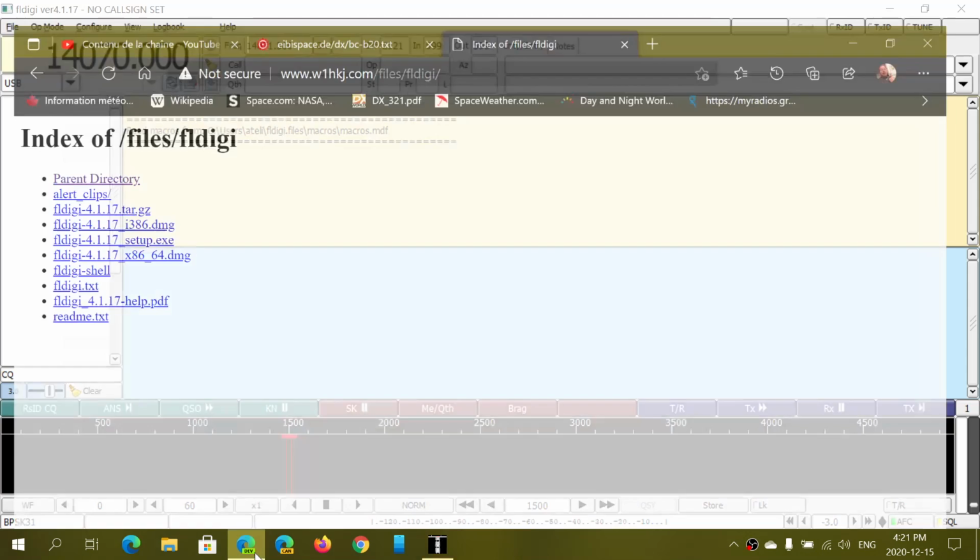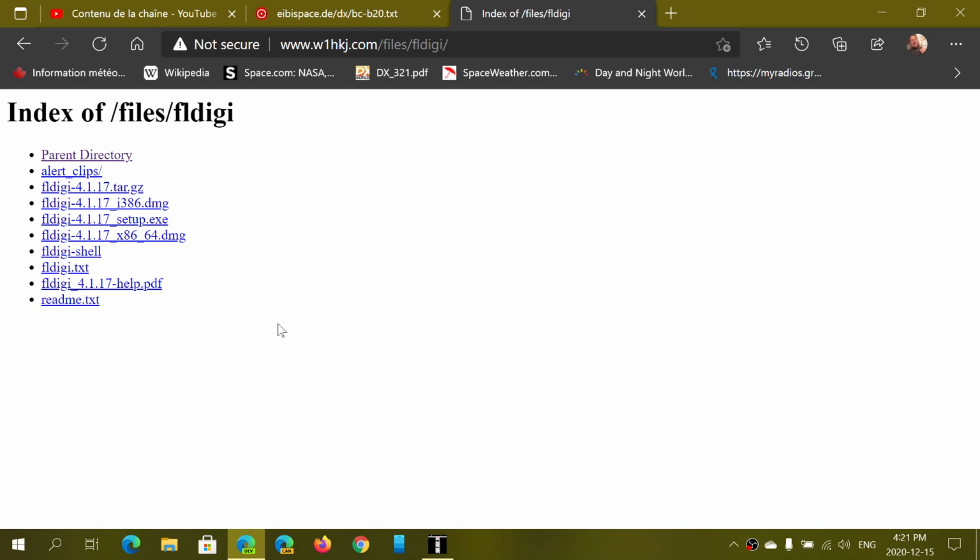I will share this page where you can download it. Remember, the tar.gz is the Linux version, but if you're on Linux distros, very often today a lot of the Linux distros have an app store. If you just search for FLDIGI in the app store, I've noticed that it's almost in every app store in the Linux distros. But of course, you can get it here and download and install it from here.